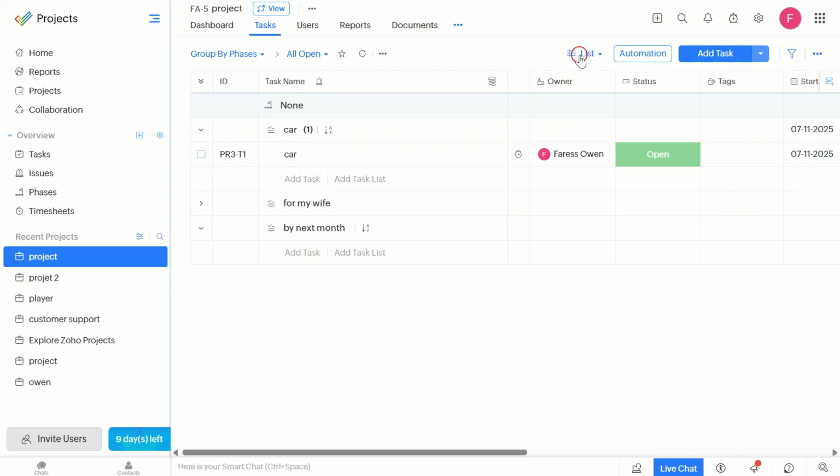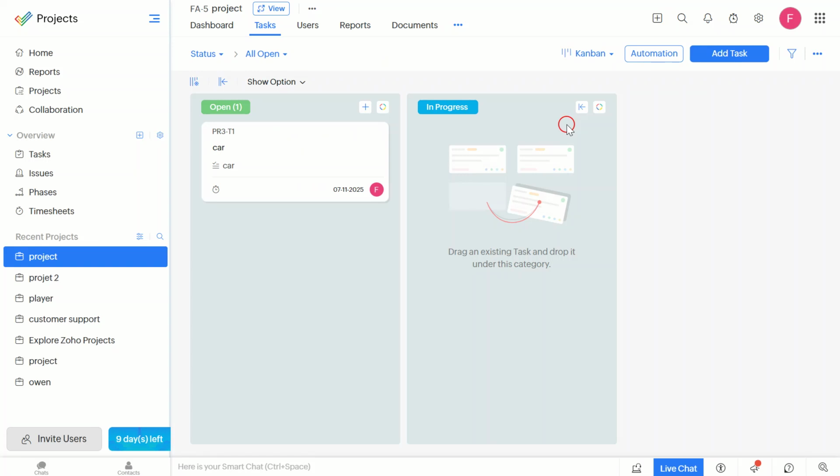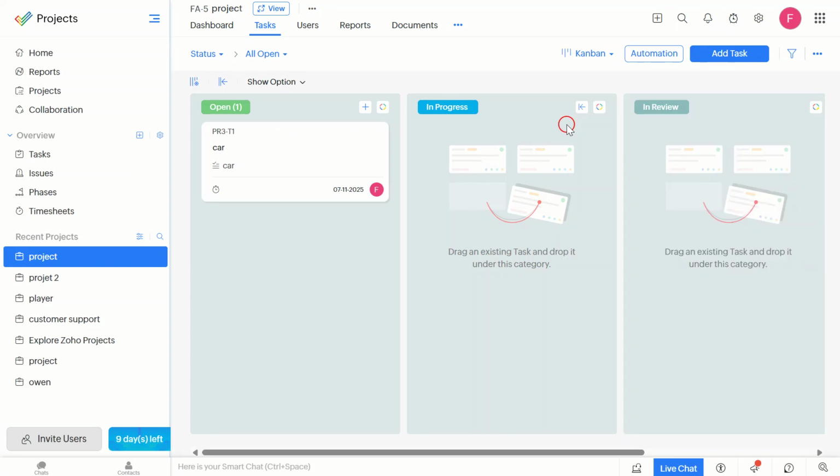Next up, you'll want to switch from the default list view to the Kanban view. Just above your task list, you'll find a drop-down menu. Select Kanban from this menu. This shift helps us because the Kanban view offers a visual representation of tasks, making it easier to manage workloads and progress.